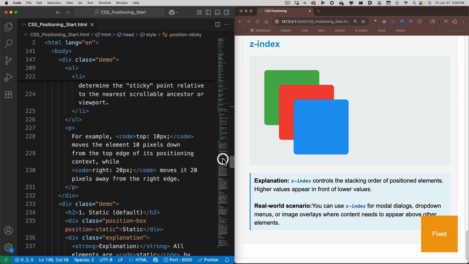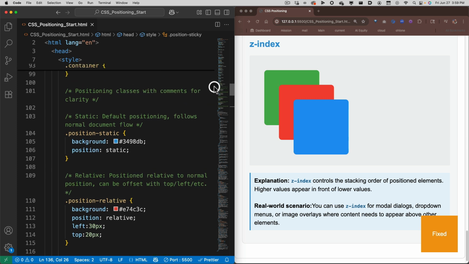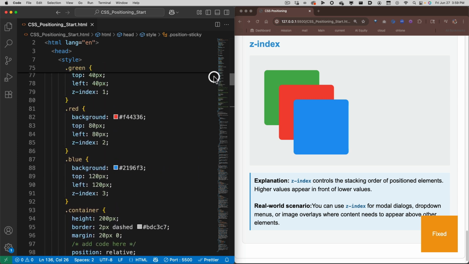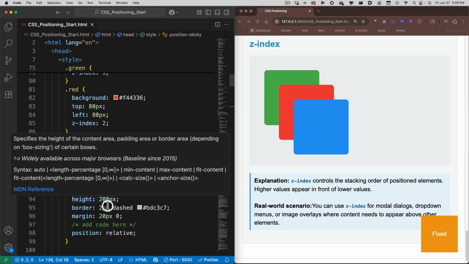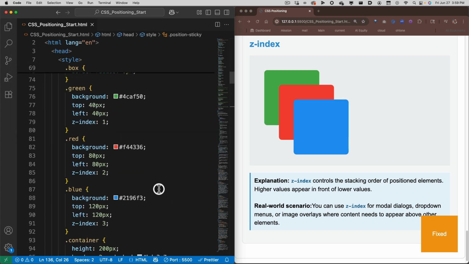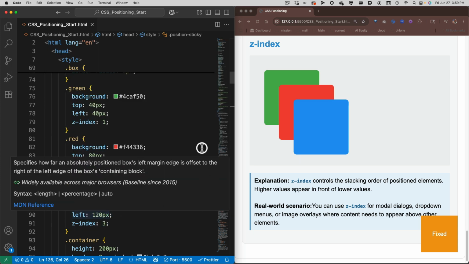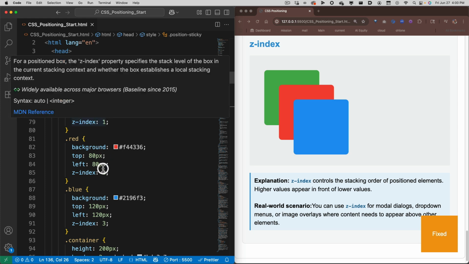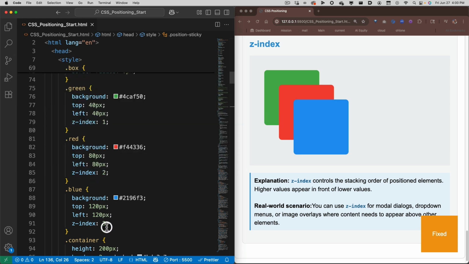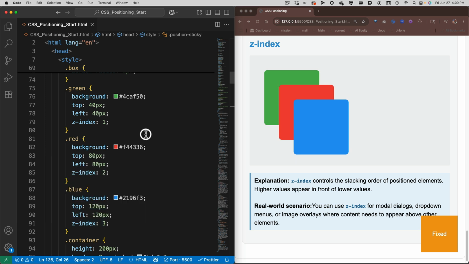So if I look up here, you don't have to do anything on this one. I'm just showing you this one. Yeah, there's red, green, and blue. There is the position. You can see they're just a little bit different position on the three of those. Here's green, red and blue. They're all a little bit differently positioned with the top and the left. But then you'll see z-index is 1, z-index is 2, and z-index is 3. So the way it works is the higher the number, it's on top, I guess, if you want to say it that way.